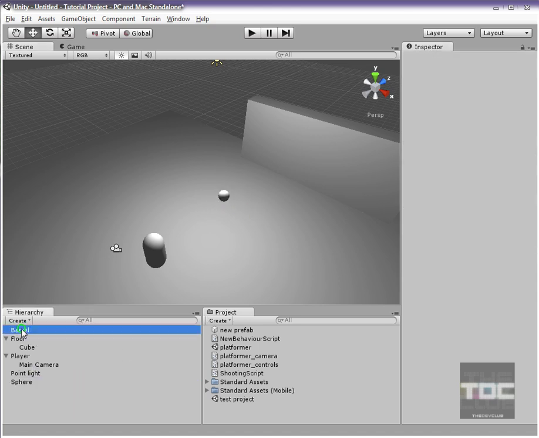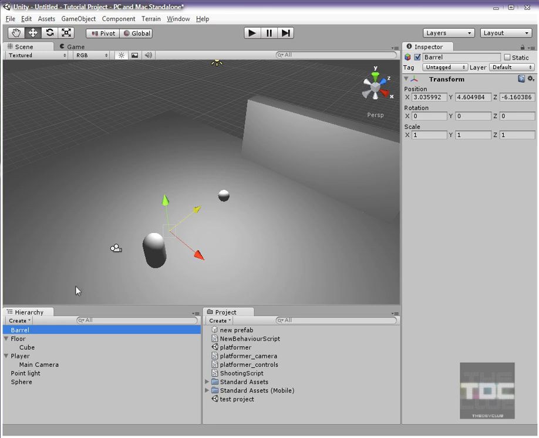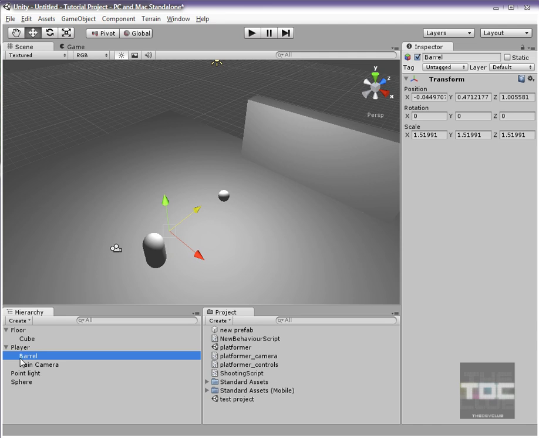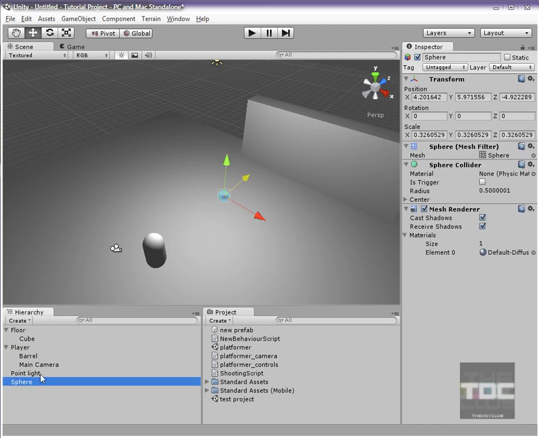Another thing real quick is the barrel, we need that barrel to follow the character. So again, we go to the barrel, we drop it on top of the character or the player, and now it's going to move wherever the player goes. So anyway, back to our sphere. Right now it's just a little sphere.